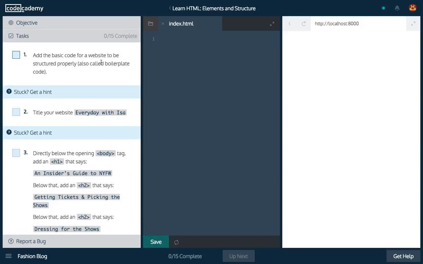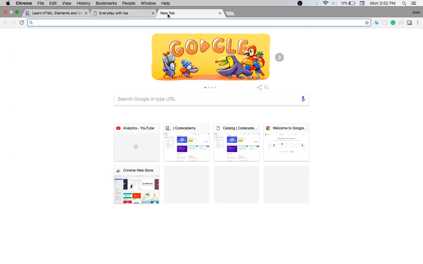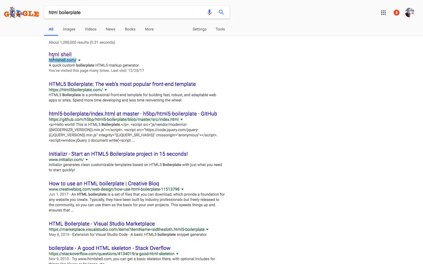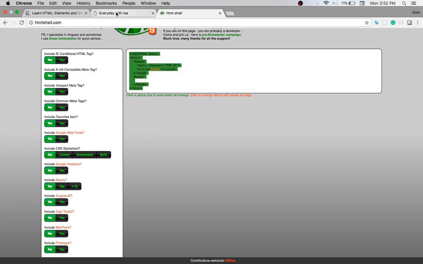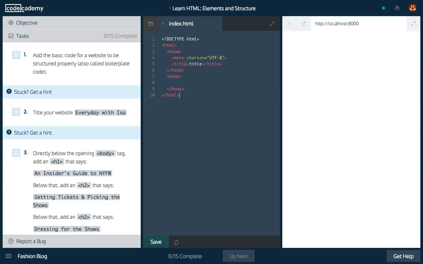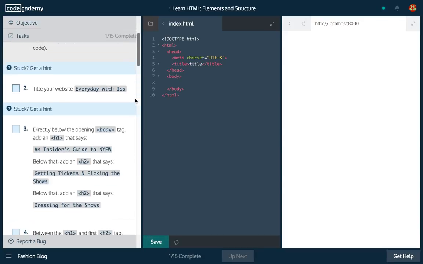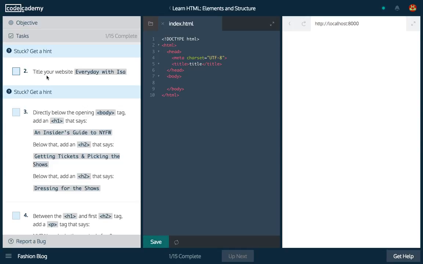So, add the basic code for a website to be structured properly, also called boilerplate code. So the first thing, go here, HTML boilerplate. I always use HTML shell, simple, quick, Command C or Control C on Windows. We want to paste that here inside our online editor. Once that is done, we could check that off. Title your website Everyday with Esau. Our title's here, Everyday with Esau.